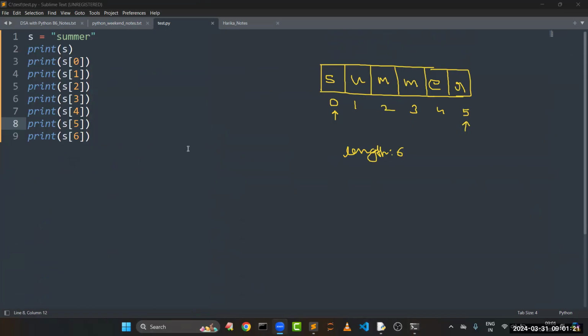Right, sir. Next one. Sir, I'm trying to apply negative indexing. I told you already we can apply even negative indexing. Negative index means it is going to come from the right side: -1, -2, -3, -4, -5 and -6. Like that we are going to get the content in the negative direction.